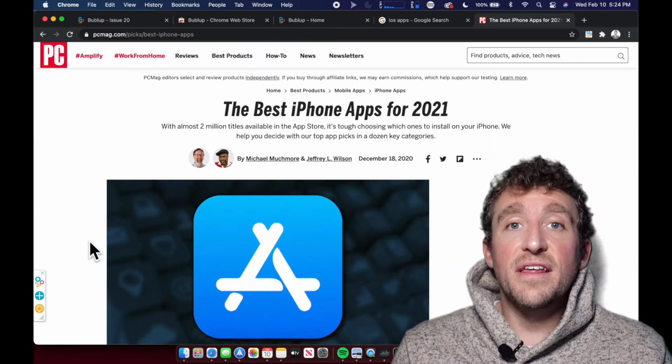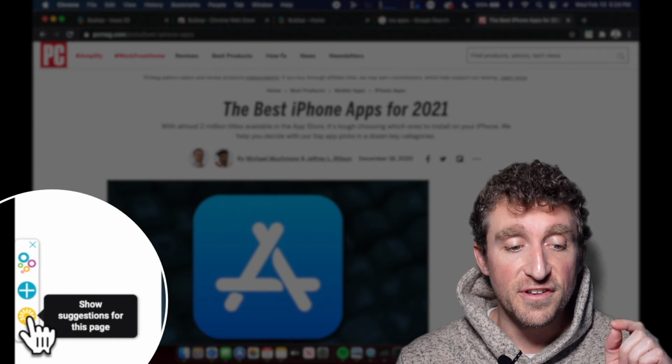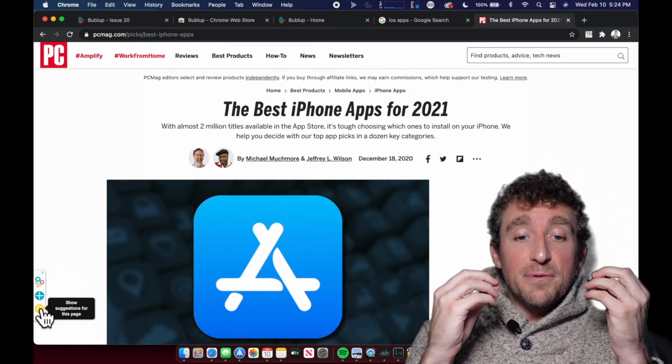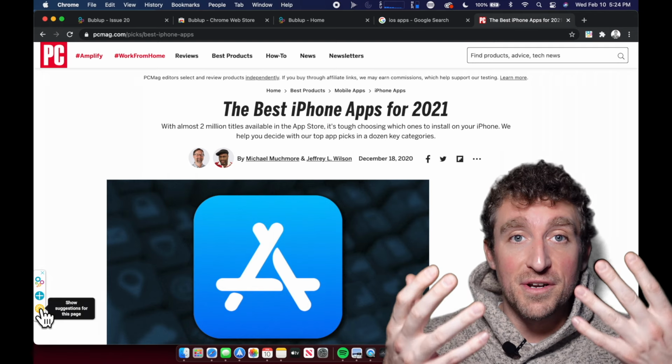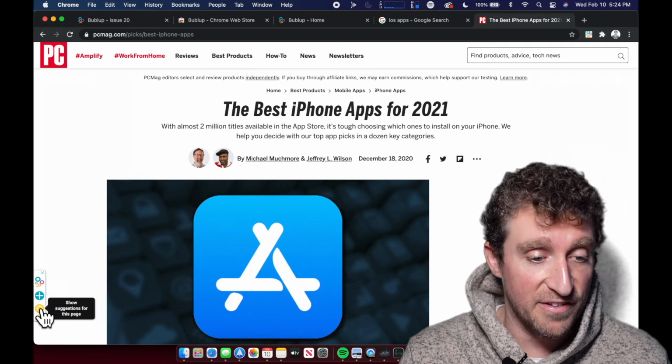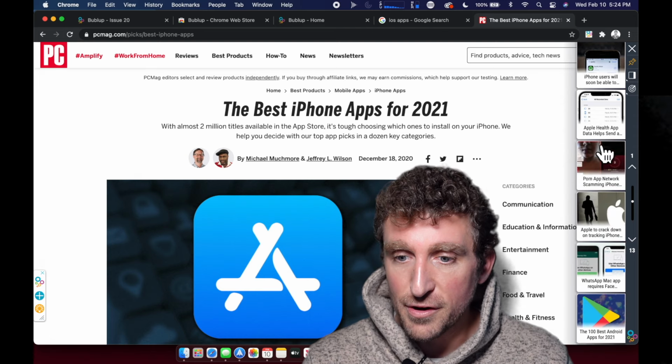Super cool. Now the other thing you can do is there's a little light bulb icon here. If I hover over it, you're gonna see Show Suggestions for this page. BubbleUp is looking at this page and figuring out what it's about and trying to give you some more information out there on the internet about the same topics. So if I click on it, you see right on the right here, I get some lists of articles.